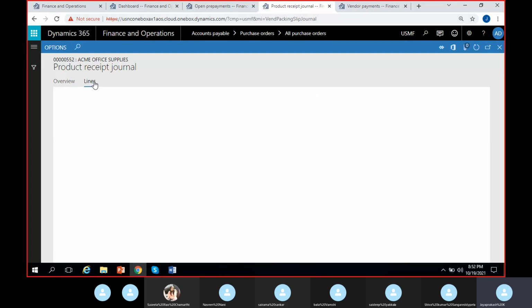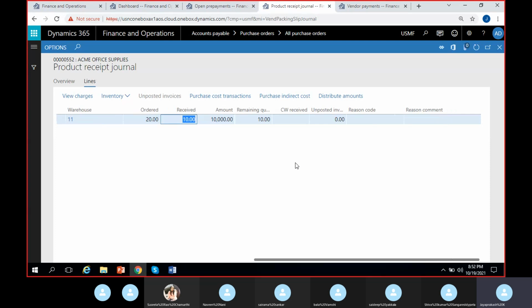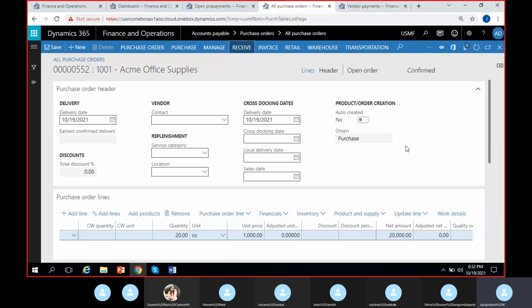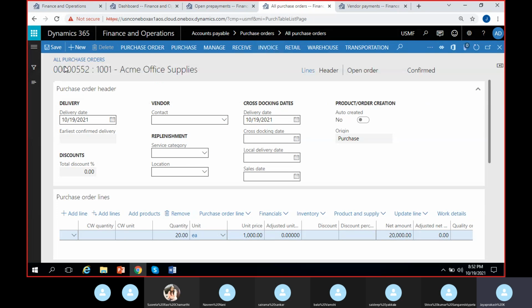So you can see the lines here. Out of 20 quantity, only 10 quantity is received. Remaining quantity is 10. It's showing in the product receipt journal. Now, the vendor had sent me the invoice for these 10 goods. And I'll do the original invoice for these 10 goods. Now, go to invoice, go to generate invoice.